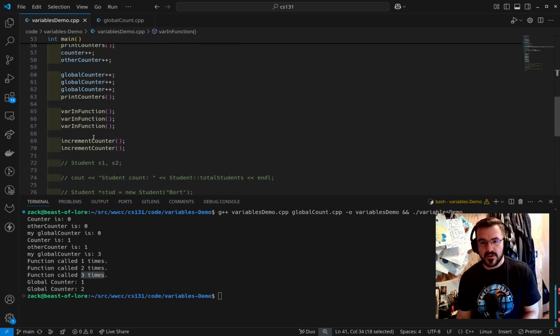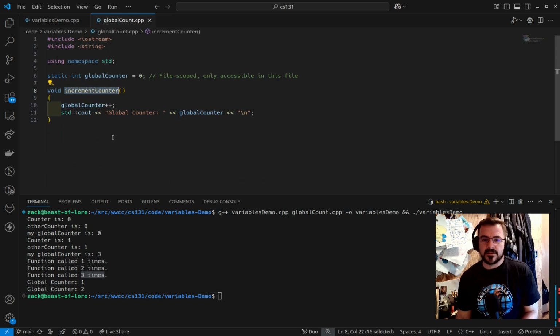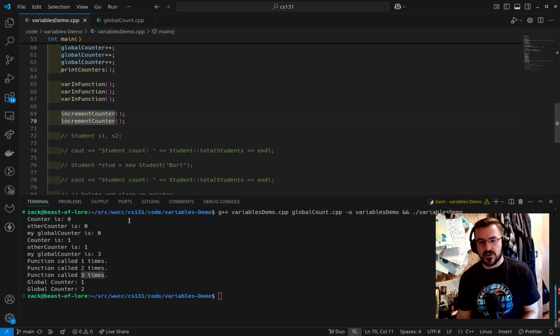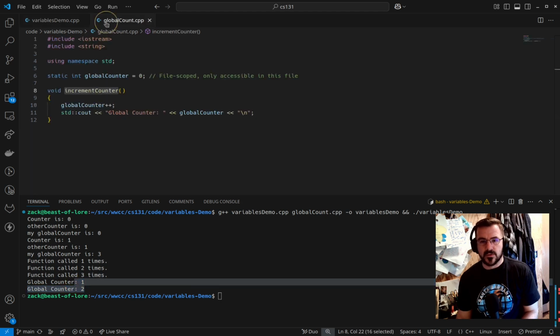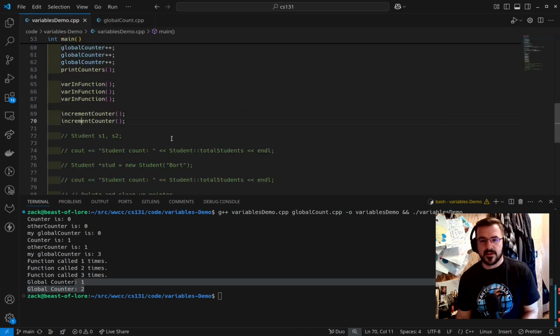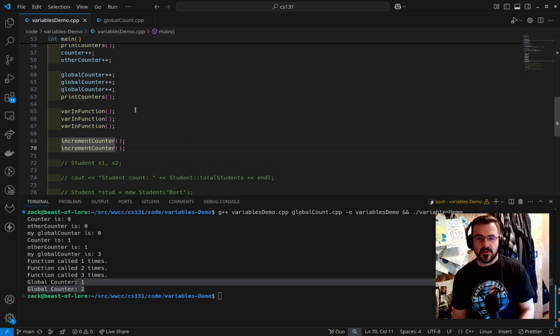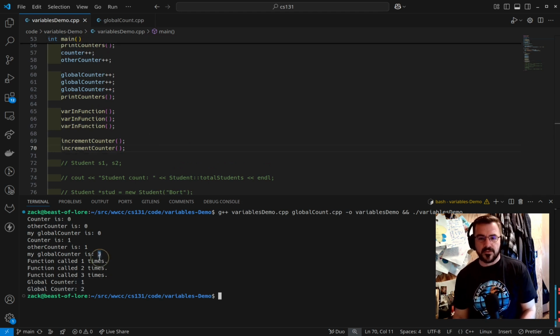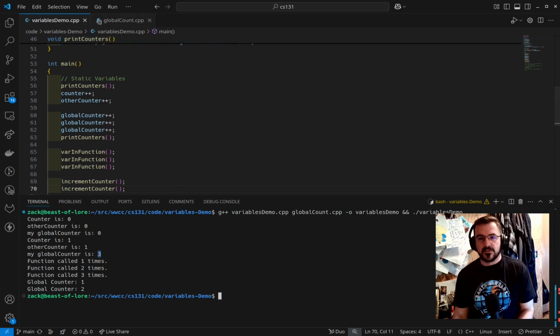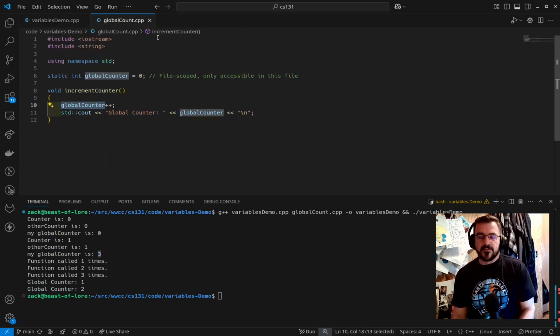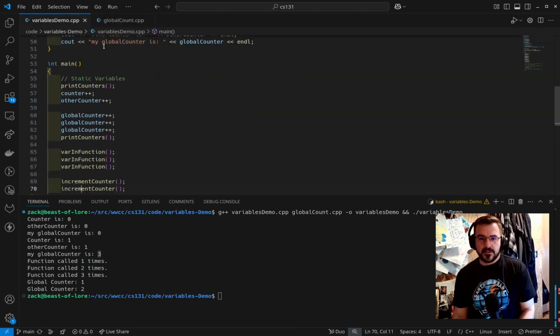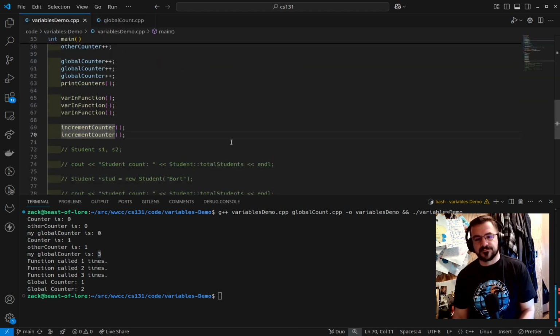Sorry, I went too far. And then we did our increment counter. Increment counter, again, is defined here in our other file, right? And so it was called twice, and you get a 1 and a 2. All right. So the first time it added 1, printed. Second time added again and printed. Right. So you can see that variable is 1 and 2, not 3. They are different. And so that would be kind of a global thing for this file only. This file cannot see that variable.